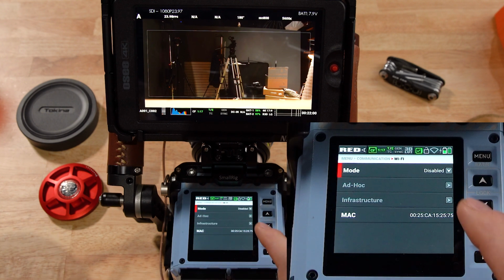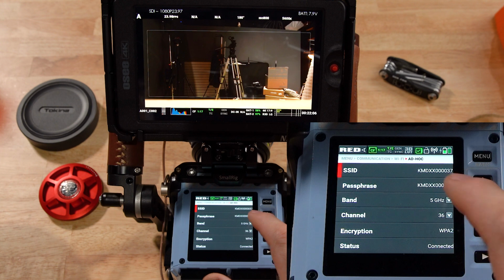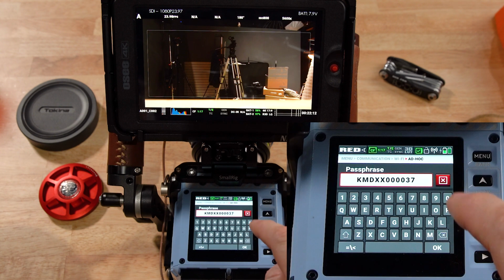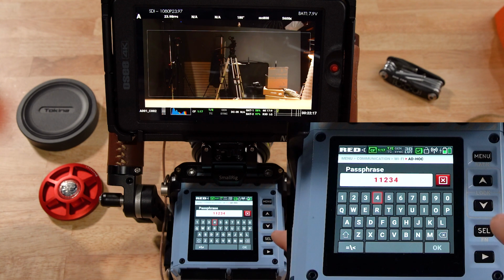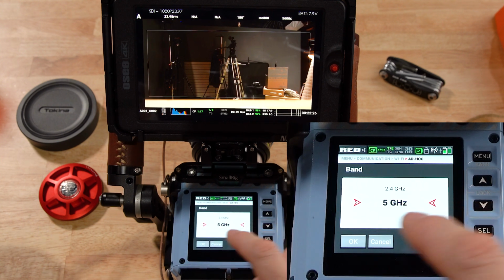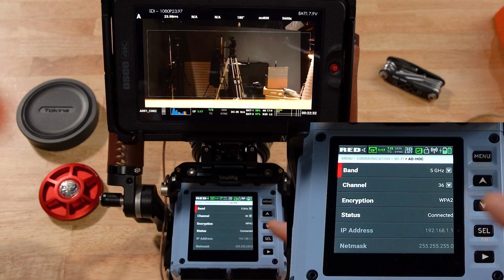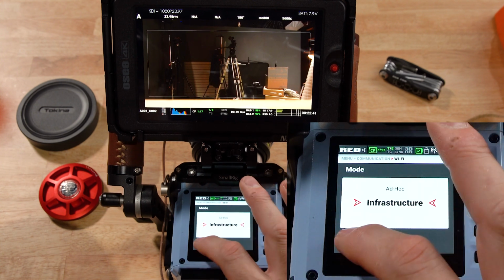You can change it. You just go in here. We'll say, we're going to do ad hoc, say okay, change this. You see my passphrase. If I just want to change that right there, I can just delete that and change it to 1234. It's 11234. And then 123. There we go. And there's my passphrase. You can change your wireless frequency depending on where you're at and your channel as well. And there's your IP address, and you can connect to that directly from a web browser as well. So that is how you connect with ad hoc and infrastructure.